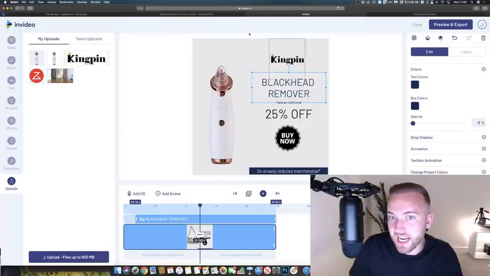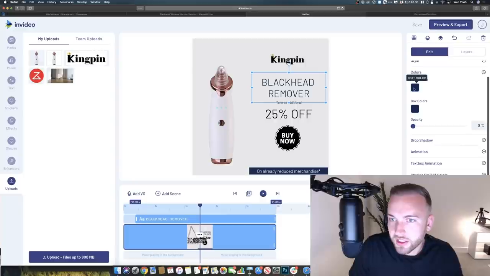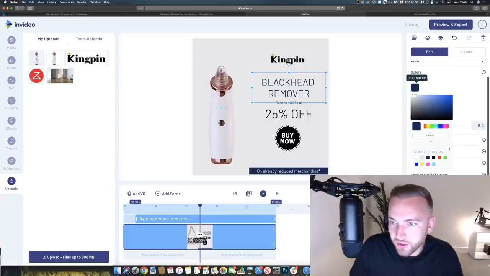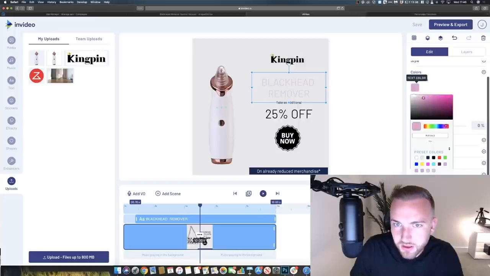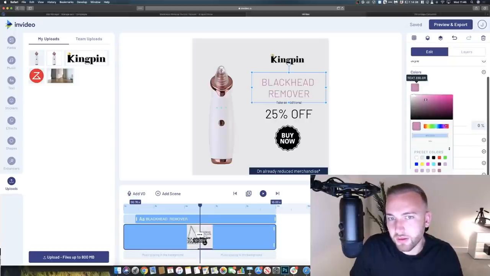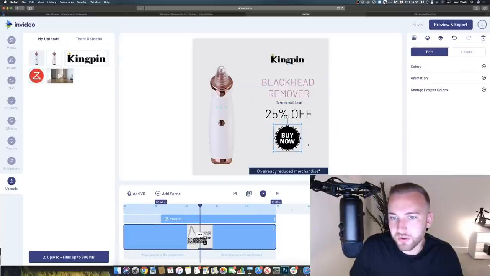Let's change the color here. So you can see we can change any of these features over here. Let's change that text color to, let's see if we can find a pink, which is similar. It's almost like a rose gold. I'm not even sure how you can find rose gold on a color spectrum. Guys, you can play around with this more, but for the purpose of this video, I'm just going to keep it nice and simple. Okay. 25% off, we can keep it that way.